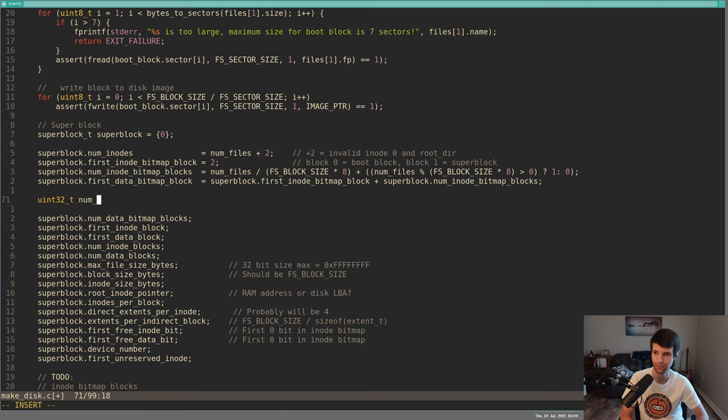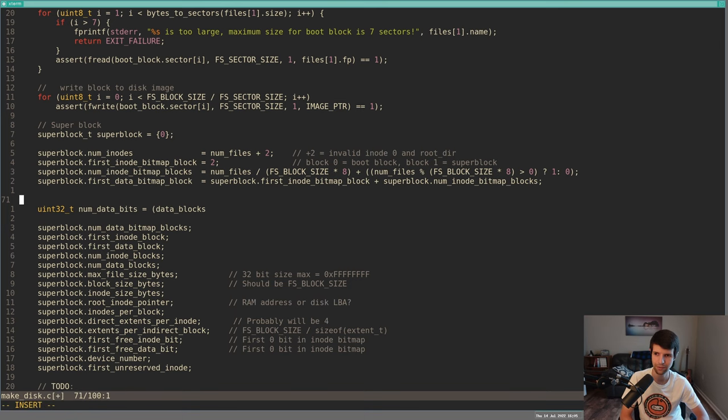Let's count 32 maybe. Number of data bits. So to get the number of data bits, I needed the number of data blocks, which I don't have. So let me get that as well. I need a disk size, which I don't have. This is stuff I had when I made this in testing.